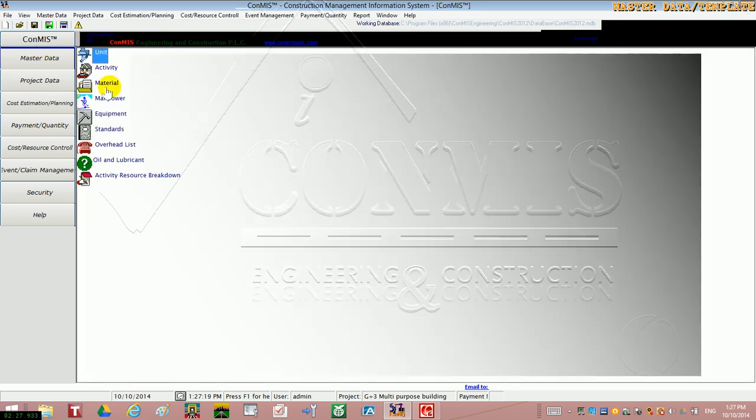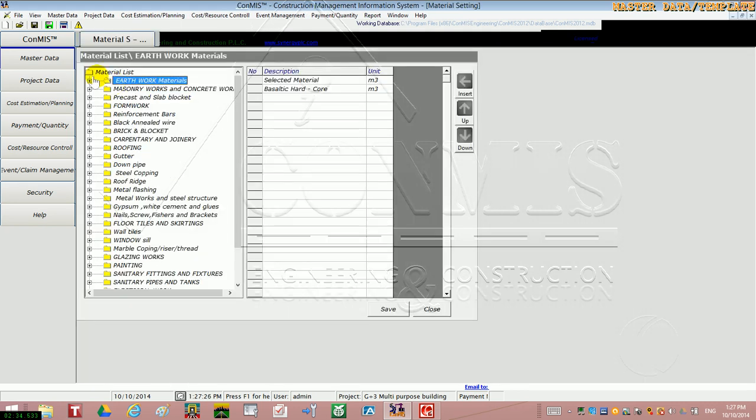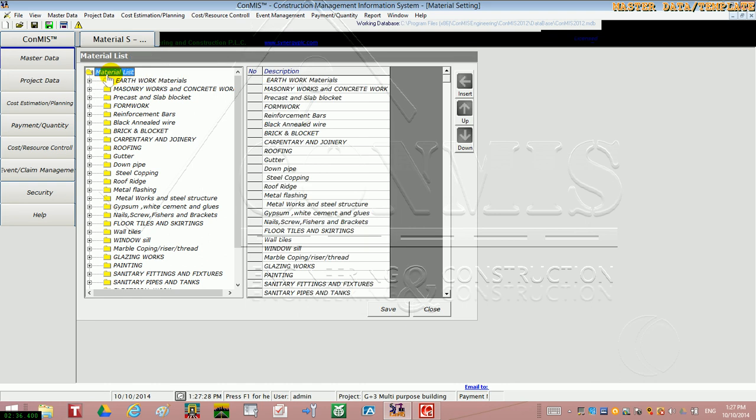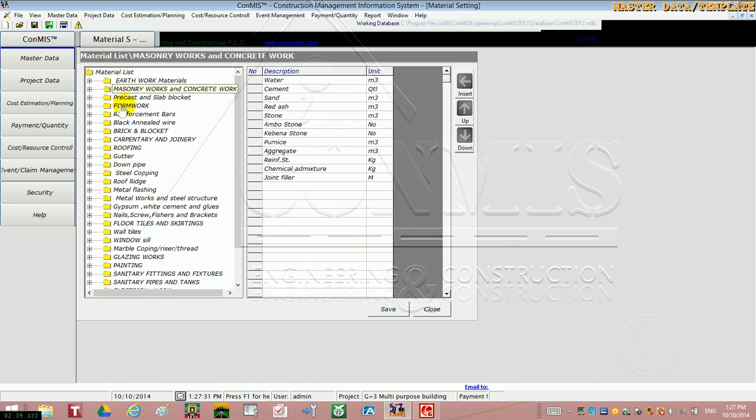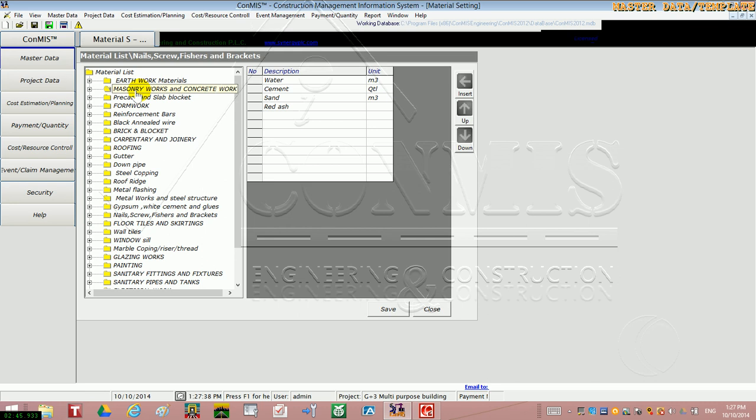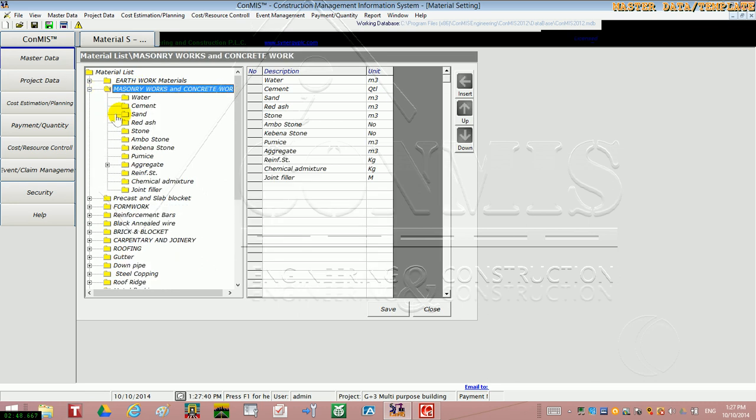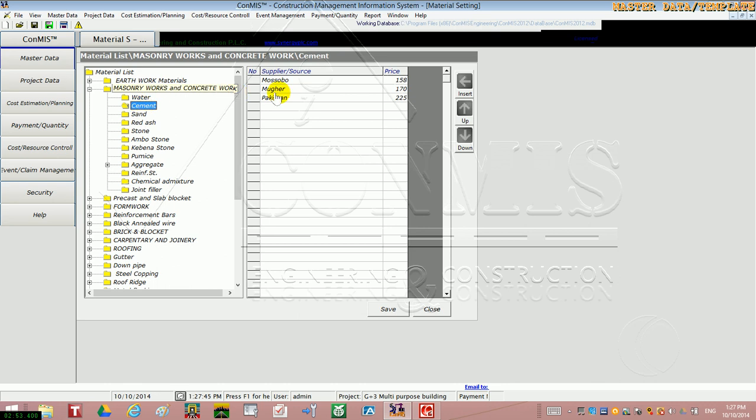The next is material. Click on the material. Here are material groups: earthwork materials, concrete work materials, formwork, reinforcement bar. So click on the required material group. Click on the material. Here are a number of suppliers. Then you can add a new source.